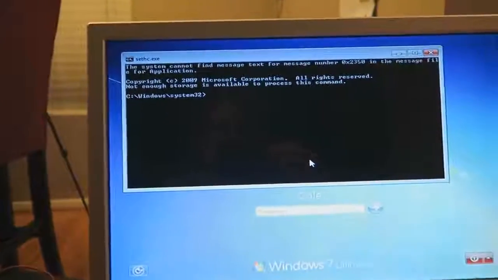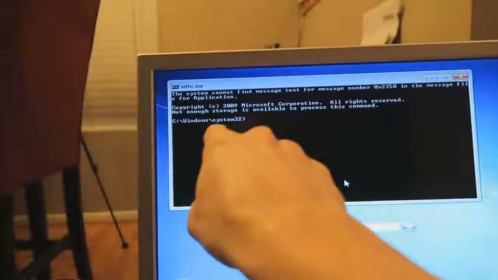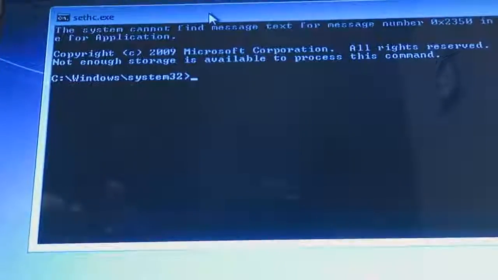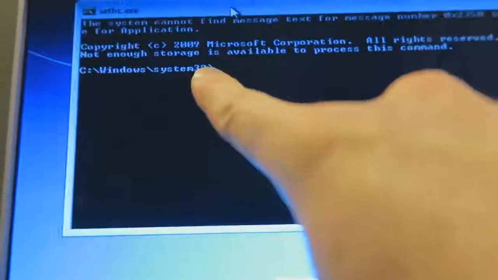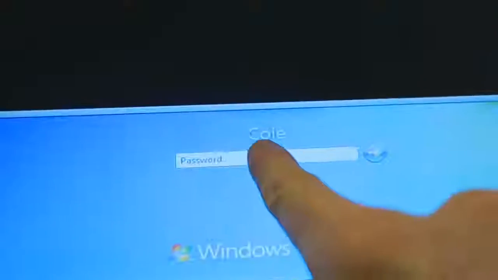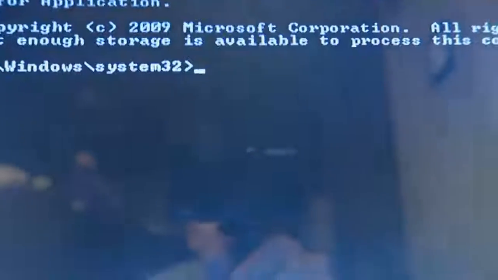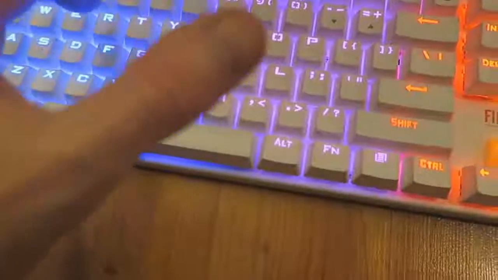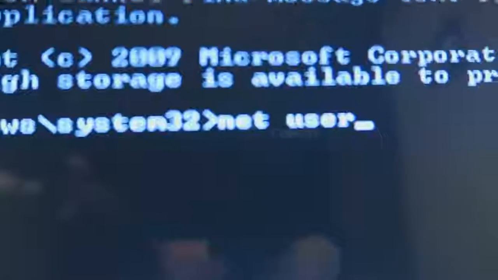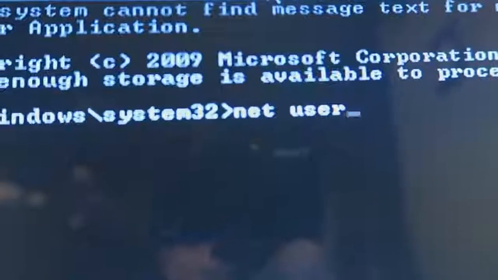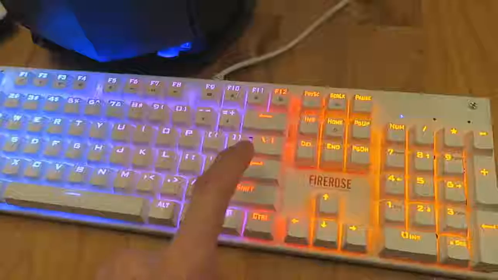And now what we do here, we're gonna go ahead and type in right after Windows System 32. Okay guys, so right after System 32 right here, if you already know the user you wanna get into, you can put that after net user, but I'm gonna just put net user right after System 32. Let's spell it out right here, NET space USER, and we're gonna hit enter, but let me show you exactly what it looks like here. Again, right after there, net user. Now we're gonna push enter here.